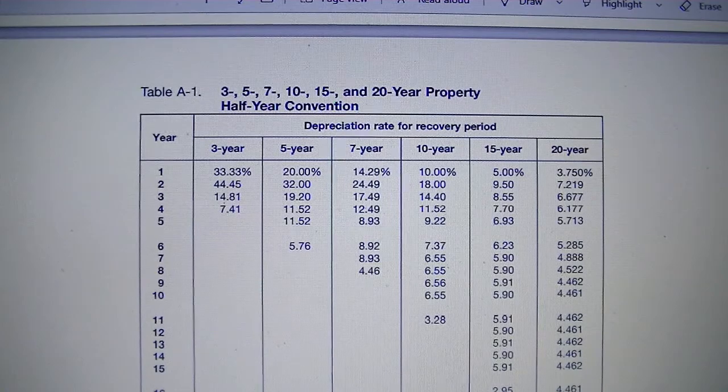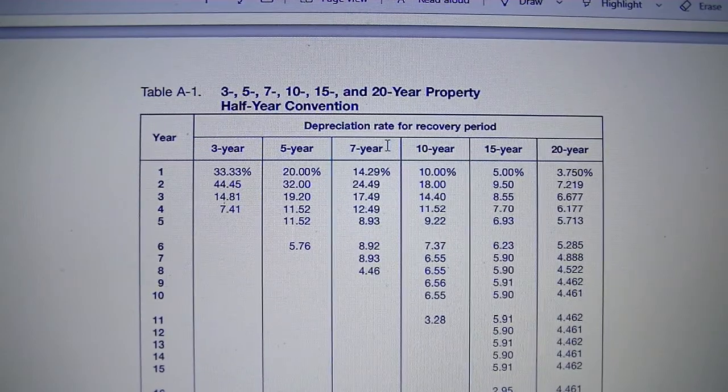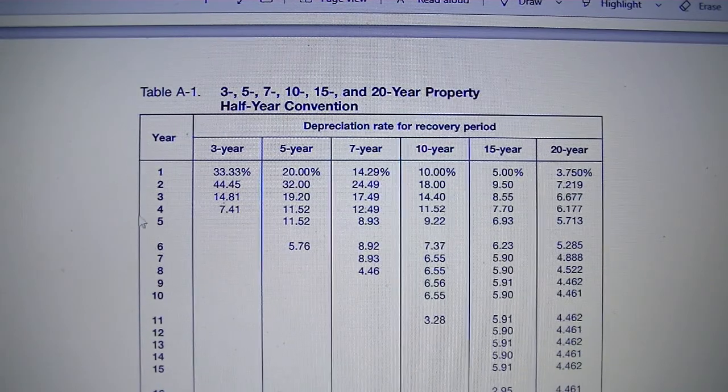So how do you read this table? Depreciation rate table. You have the years that you will depreciate. It's called recovery period. So you have the recovery period on top, and you choose the one that is related to your asset. In our laptop case, it is 5 year recovery period. So we'll copy the rate under 5 year, and you'll notice that it is 6 years. It will take 6 years to fully depreciate that asset.